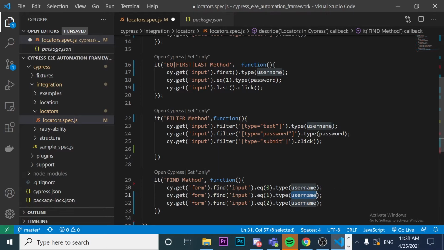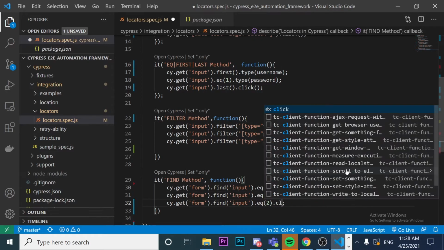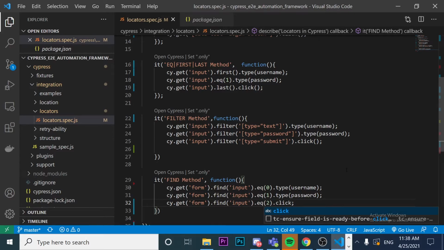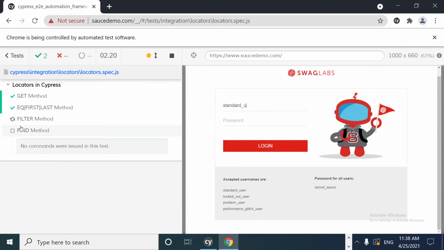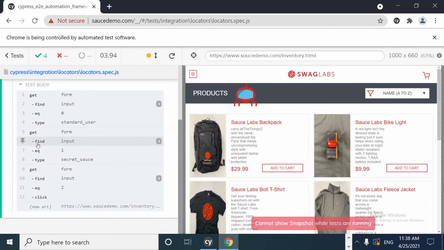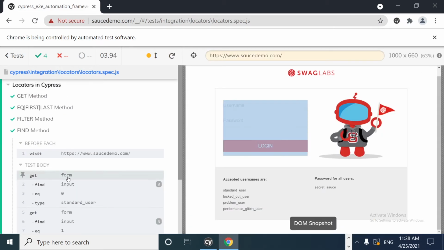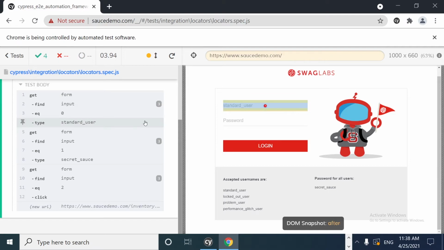So I'm just gonna come here, I'm gonna look for the password, and then it is gonna be a click. Excellent. Click is a method. And if I execute my find method, you will see that it should be working fine. And let me give you an overview of what is happening.